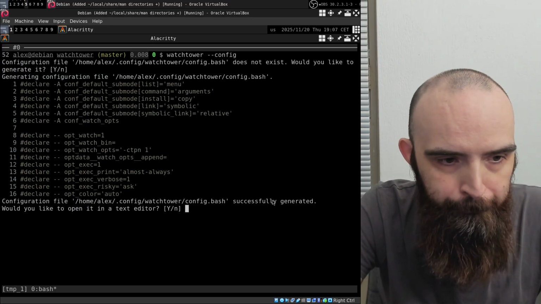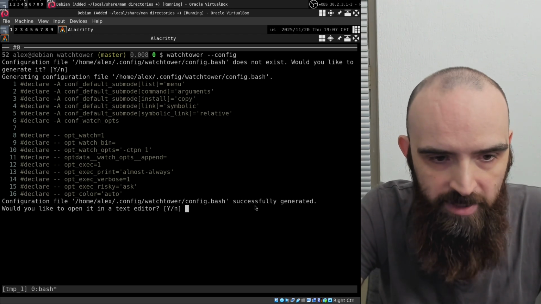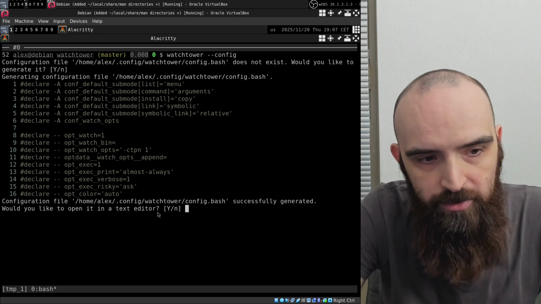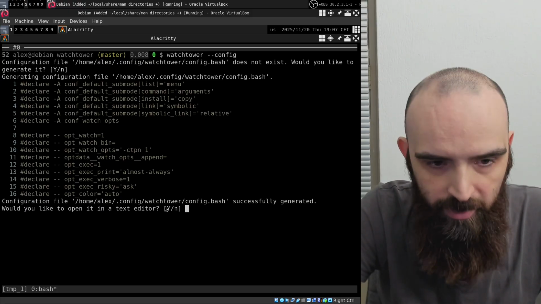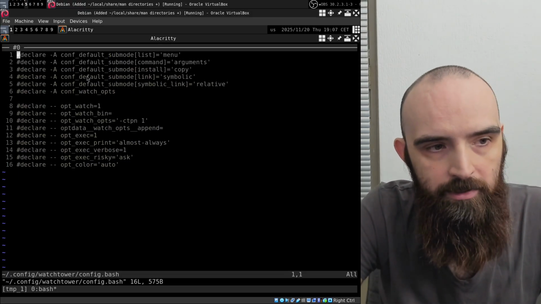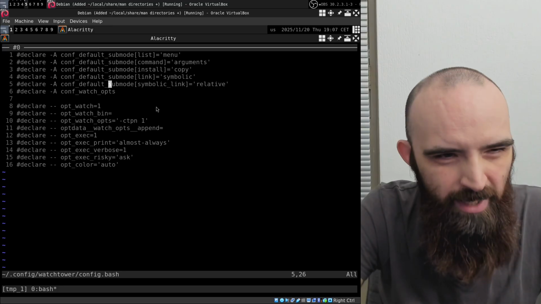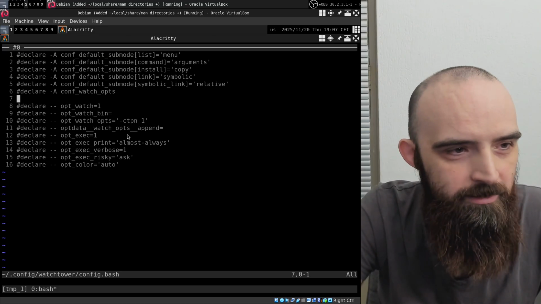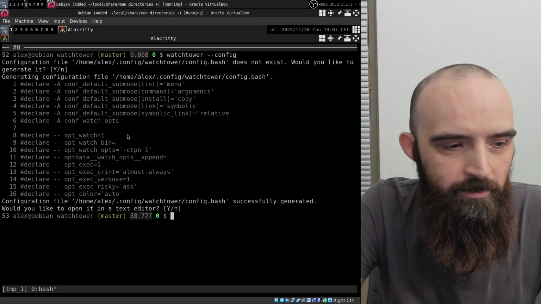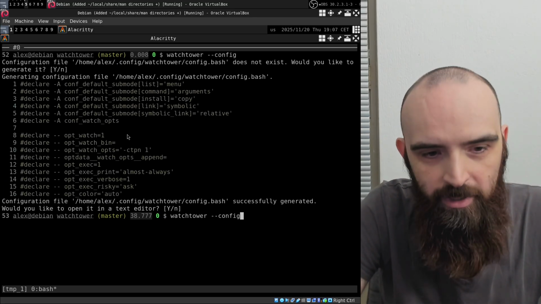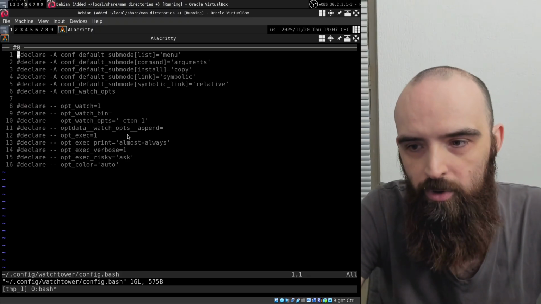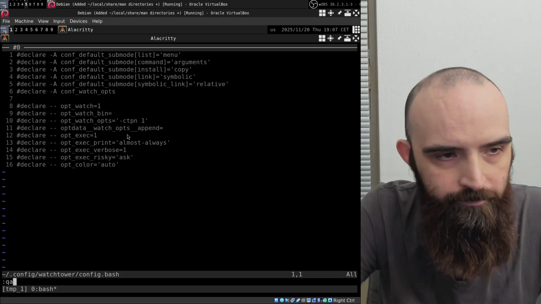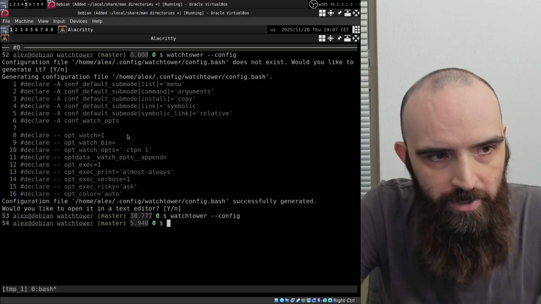And so yeah, configuration file successfully generated, and then it will ask you if you would like to open it in the text editor. You can press enter again, and it will open it, and you can configure things here. We'll take a look at it, I guess, later in the video. Maybe not at everything, but at a few things. So next time you run watchtower --config, it will just open the file and won't ask you anything again. So this is how to generate the configuration file.